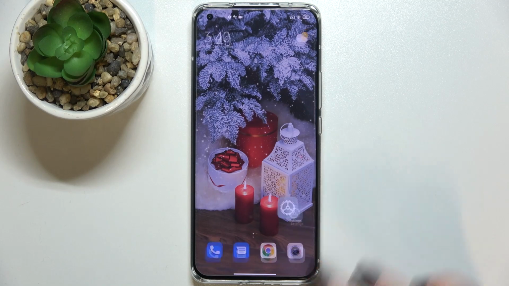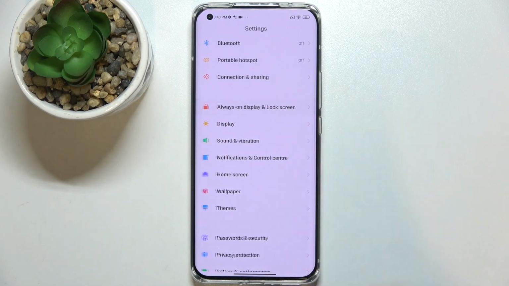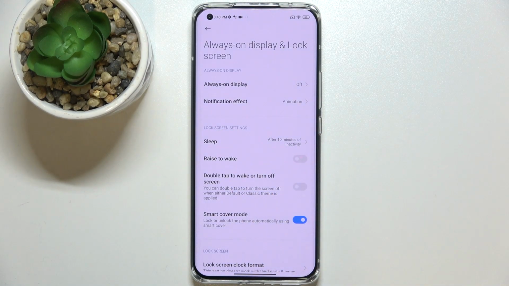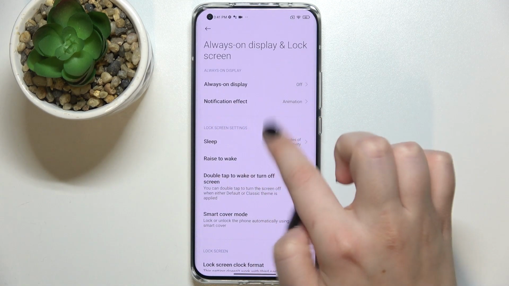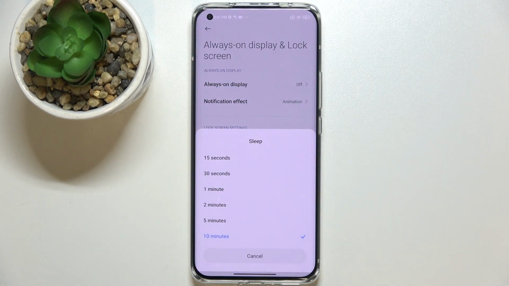So first of all, let's enter the settings, and here we have to find the always on display and lock screen. And as you can see in the lock screen settings, I accidentally turned off the smart cover mode. Okay, let me focus. In the lock screen settings, on the very first position we've got the sleep option, so let's tap on it, and here we've got some options from which we can choose.